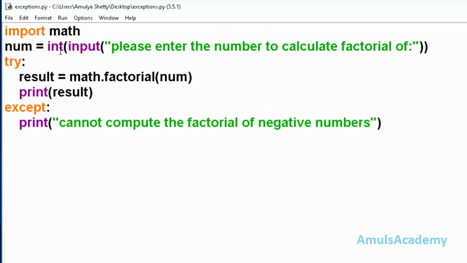Here, whenever the user enters the input, it will be saved in this variable num. Then this try block will be executed, that is it will find the result using the math.factorial function and print the result. If the input is valid, then this try block will be executed and the except block will be skipped, that is it won't execute the except block. If the entered input is not valid, then it will skip the try block and the except block will be executed.